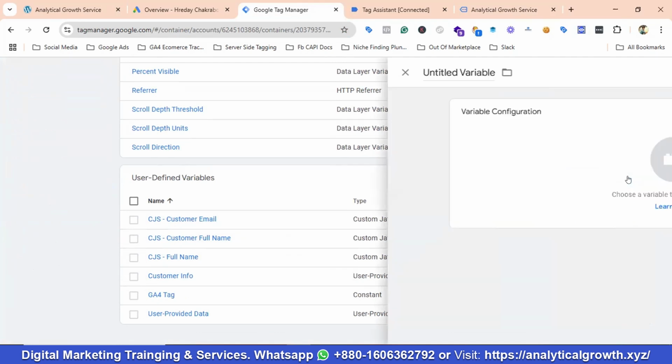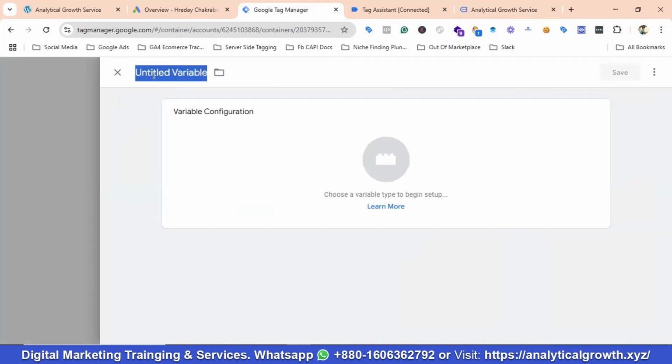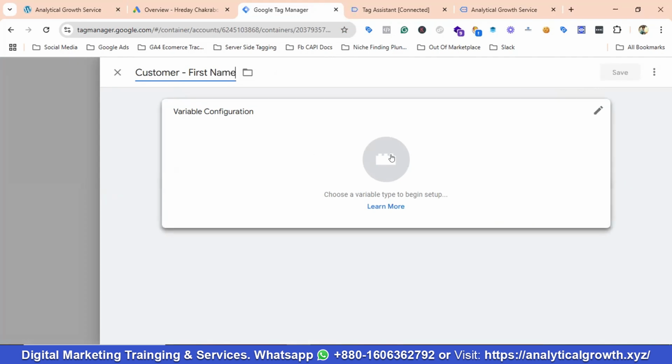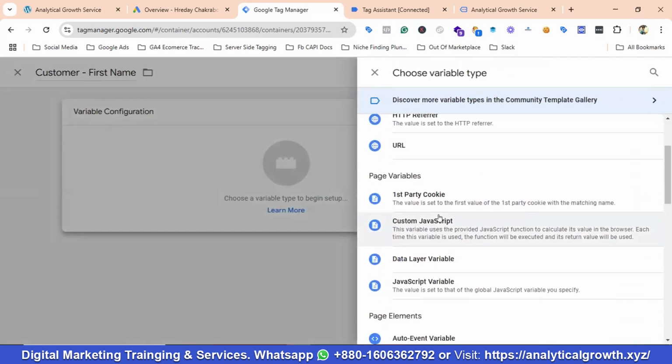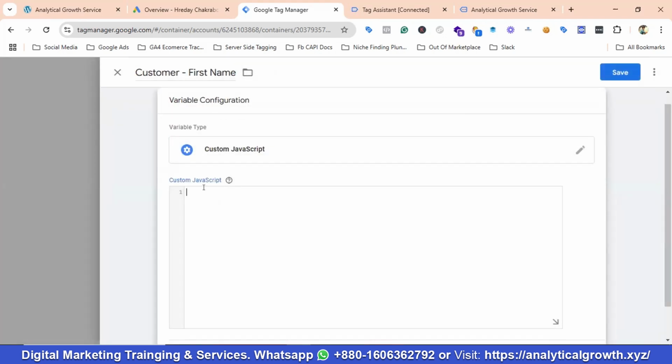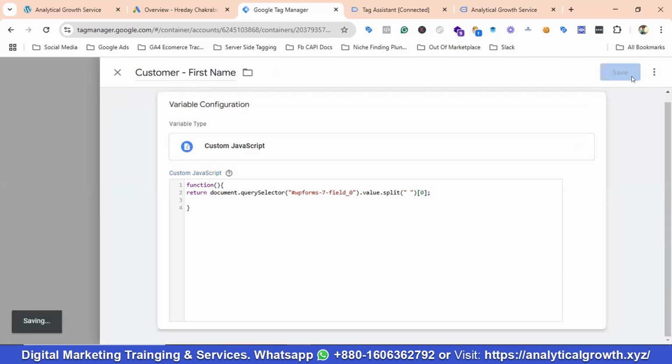Okay, and I can write it customer first name. Okay, variable configuration would be custom JavaScript. Then I need to call a function. And I'm gonna return the value. So I'll write return and I'm gonna paste the copied value over here. Okay, perfect. Then I'll click on save.